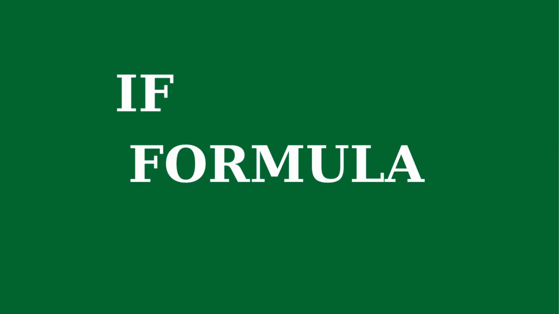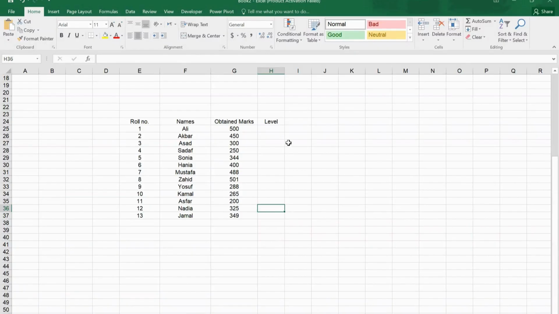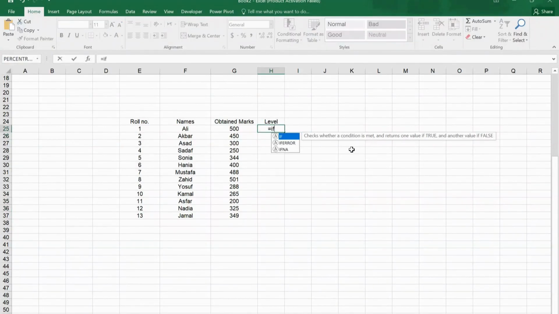The IF function in Excel can be used in various conditions, allowing for flexible logical evaluations. Here are some common scenarios. The syntax of the IF formula is IF(logical_test, value_if_true, value_if_false). Now we use it in a single condition.